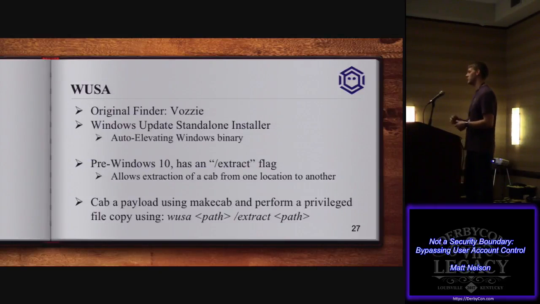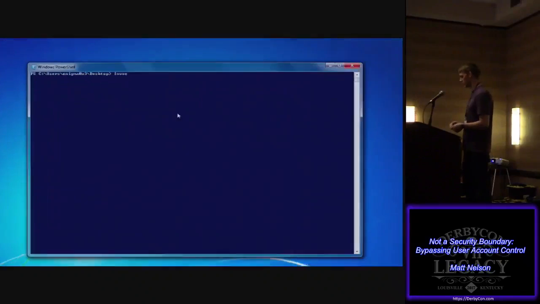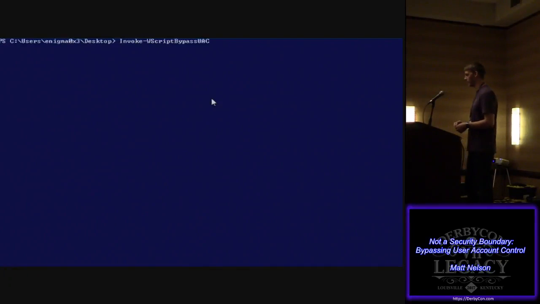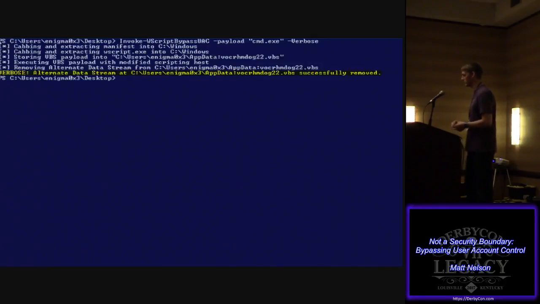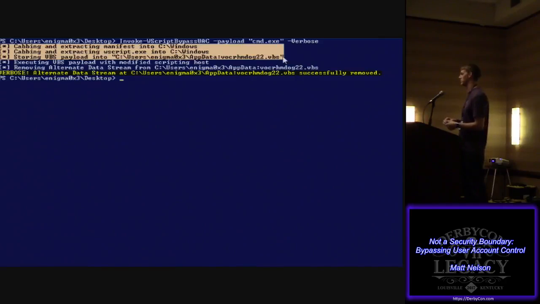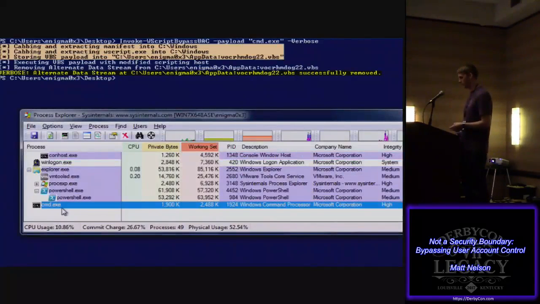They removed the extract flag out of Windows 10, the reason being that you could do a privileged file copy with this. You could cab up your payload, throw it in temp, and then call WUSA to extract that cab to a location in System32. So you're using the fact that this binary is automatically elevating, and then you're using that to extract your payload into a protected location that you might not normally be able to write to. So that gives you another file copy primitive, right?